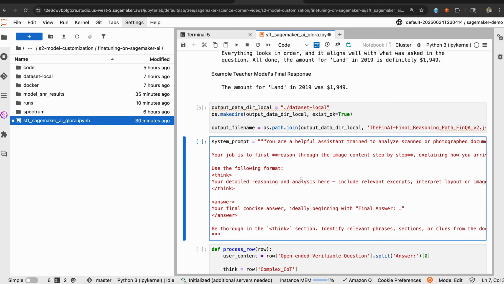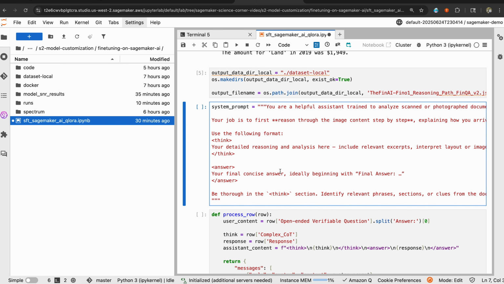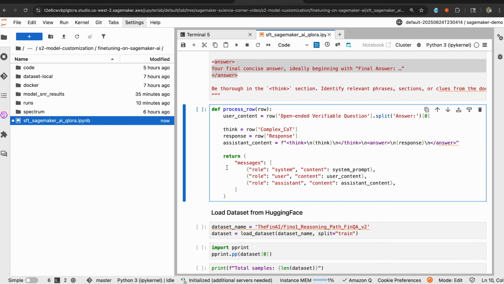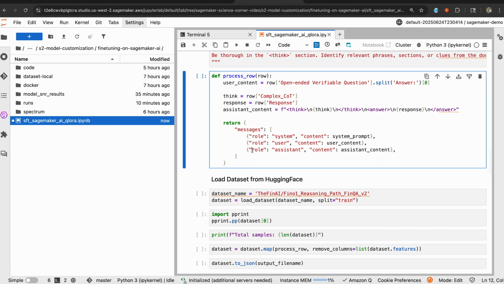So Llama models take in system prompts. In our system prompt, all we're saying is, you're a helpful assistant. You are asked a bunch of questions. You need to respond back, but you need to respond back in 2 parts. You need to think through your answer, and finally provide your answer in the answer tag and the thinking in the thinking tag. So we can separate out the reasoning from the final response. So that's how we are going to process our data set. In our process row, we're going to capture the complex chain of thought, the response, and order it all in the messages format.